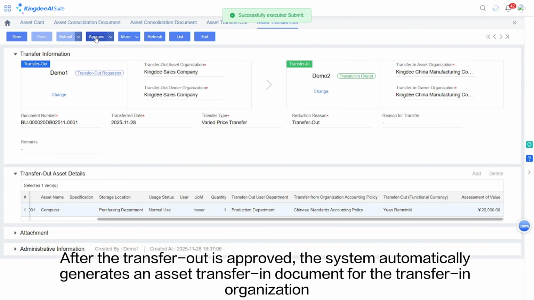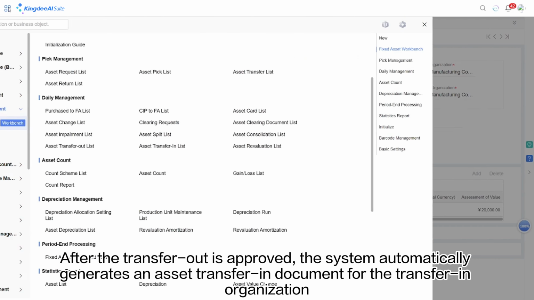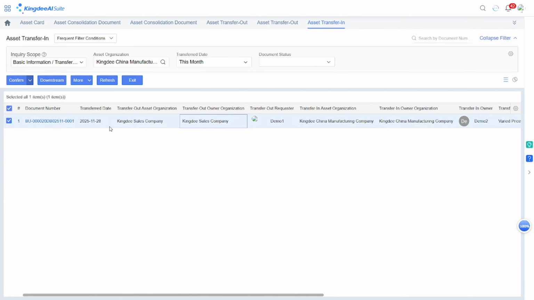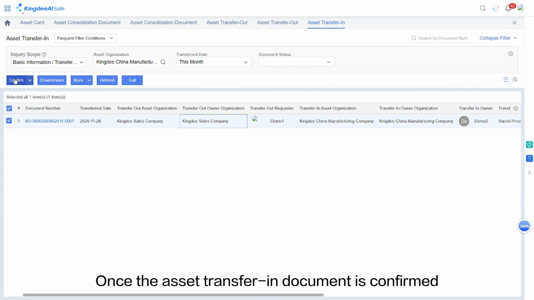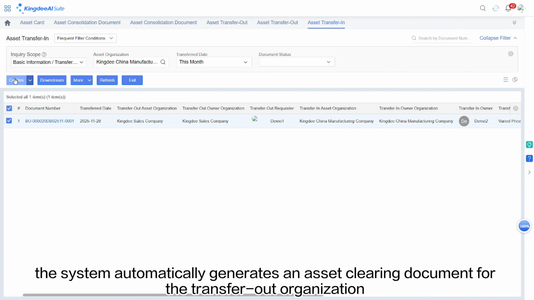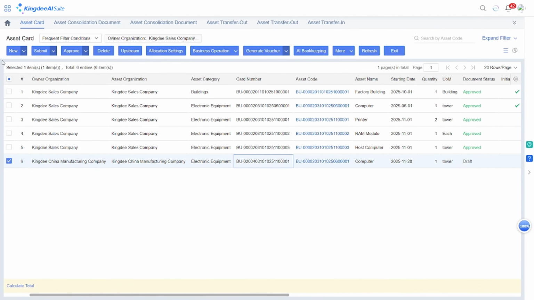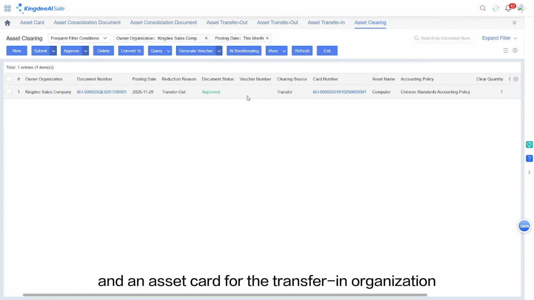After the transfer out is approved, the system automatically generates an asset transfer-in document for the transfer-in organization. Once the asset transfer-in document is confirmed, the system automatically generates an asset clearing document for the transfer-out organization and an asset card for the transfer-in organization.